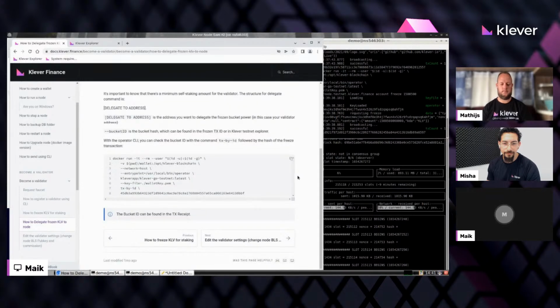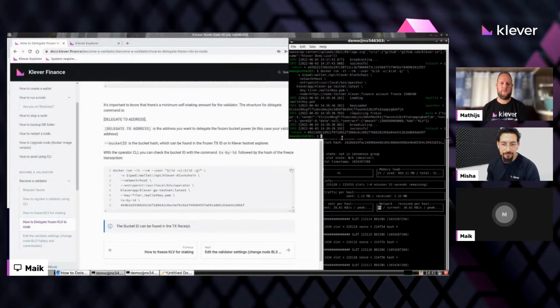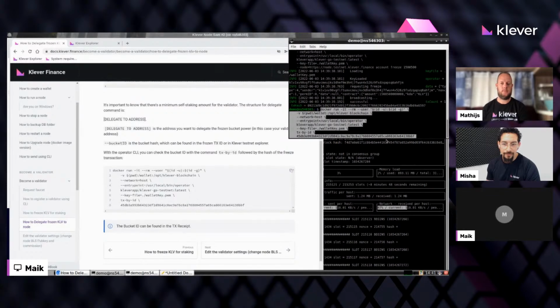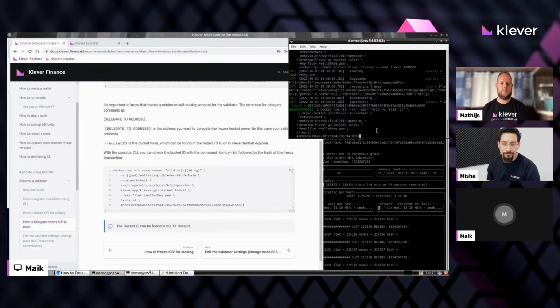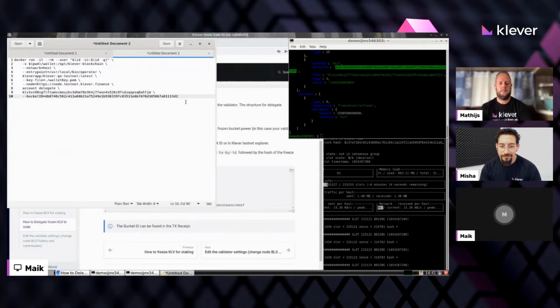You can, let's see, you can get the bucket ID easily. We have a command at the end of the site. Just copy it here. Remove the sample transaction ID and use the transaction ID from before. Put it in, press enter, and you see a lot of things. And here you see we have the bucket ID. Just copy the bucket ID in full, add it to the script.